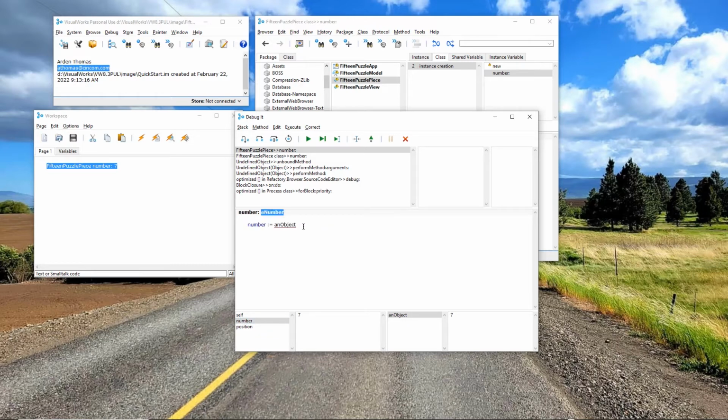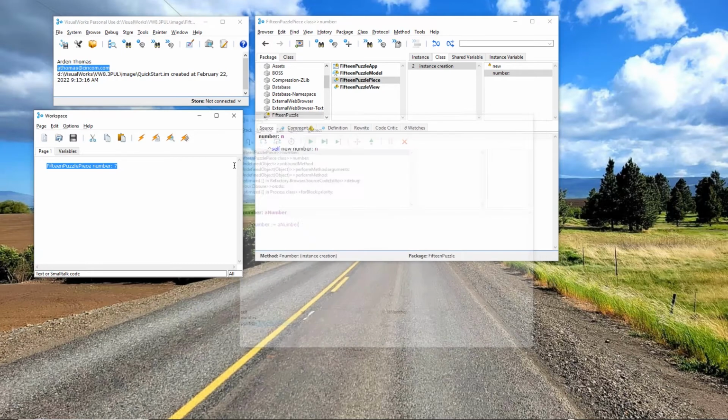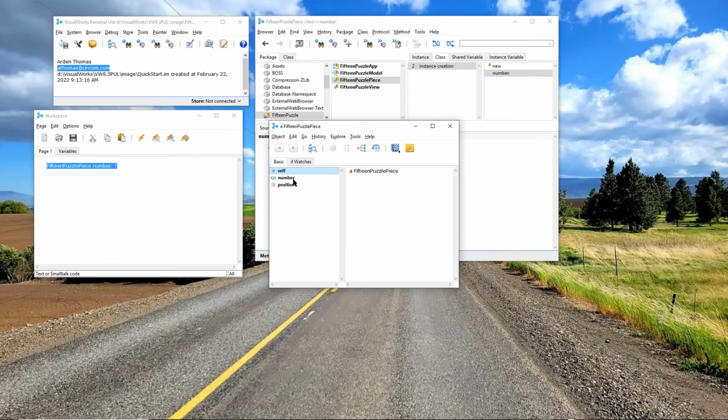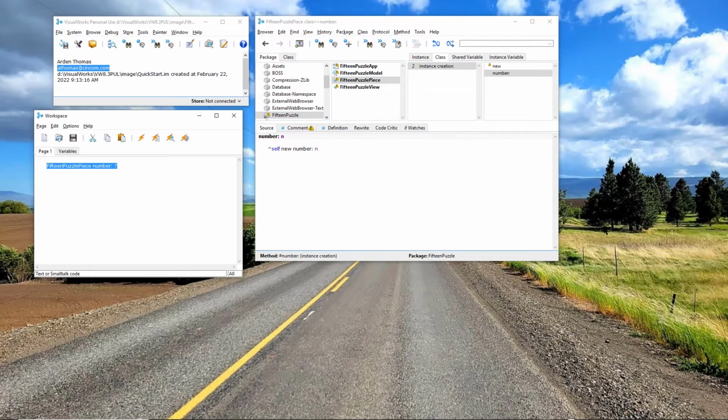If I execute that, and I can make this more accurate. Let's see, number, copy, paste, accept, and again I can do that. The number is 7, position is still nil. So I can inspect this, and in fact I have a 15 puzzle piece with the number of 7. Still no position. We can assign those later when we need to.